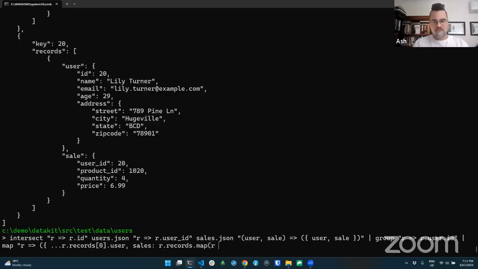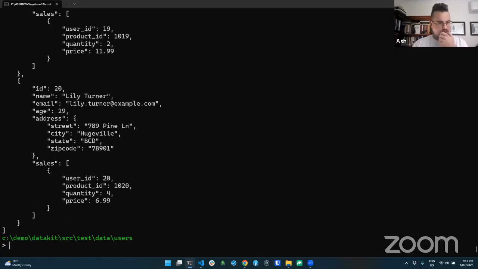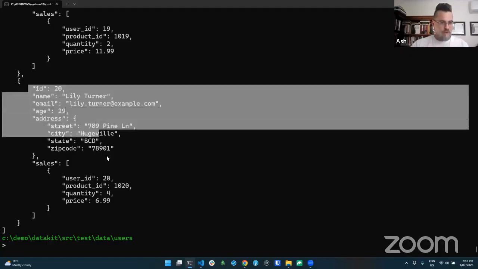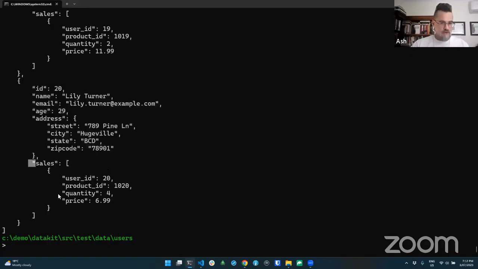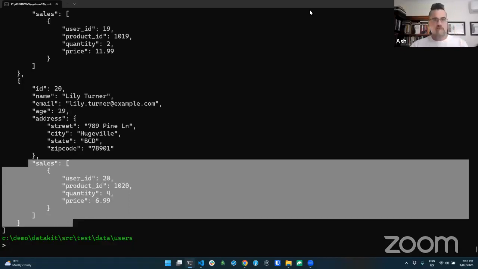So I'm doing a nested map here on the data. And fingers crossed that all works. Oh, it's looking pretty good. So now I can see it. I've got my user data, and for each user, I've got an array of the sales that they have been involved in.